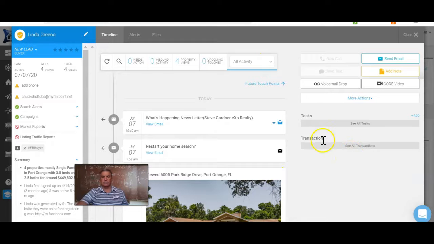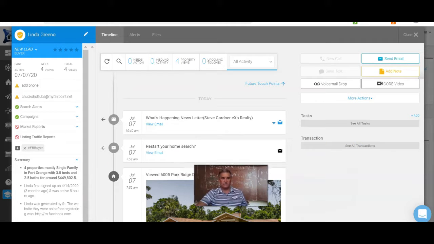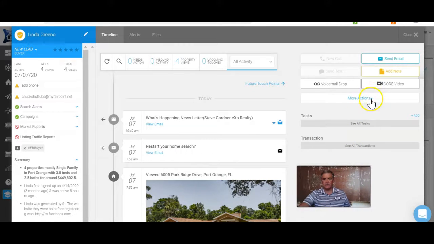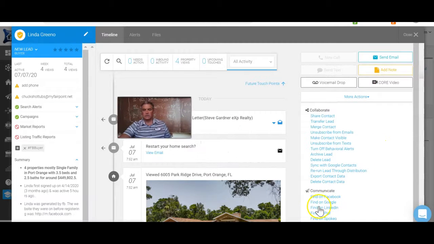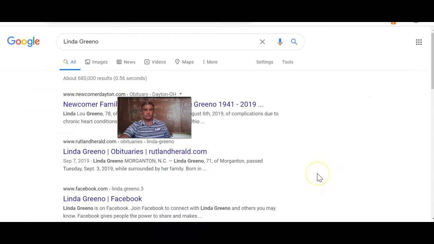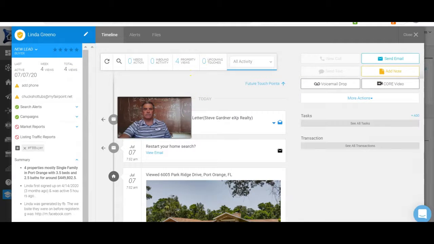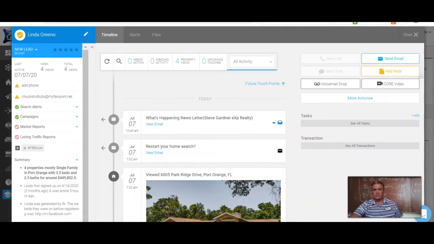I wanted to let you guys see that these options are here for you as far as researching a particular contact. You can find them on LinkedIn, Google, and it will do a search automatically. So that's the big tip for the day. I just wanted to show you that. It's very powerful, especially if you're trying to get a phone number on somebody.